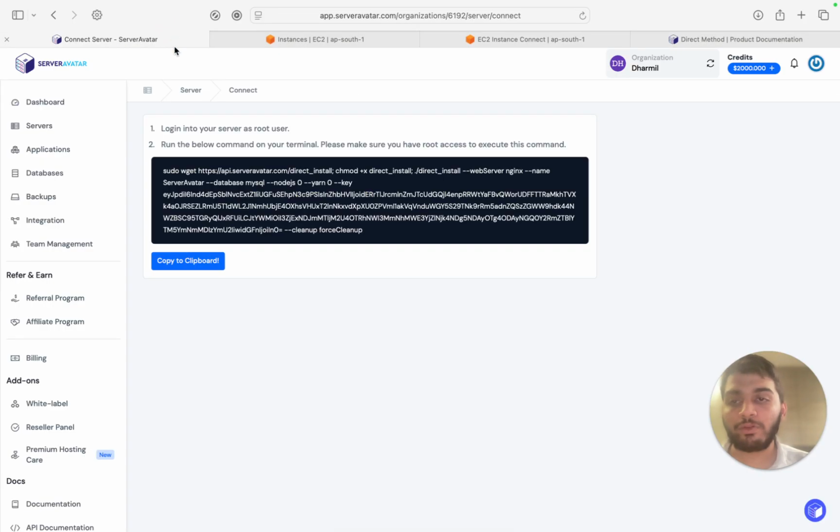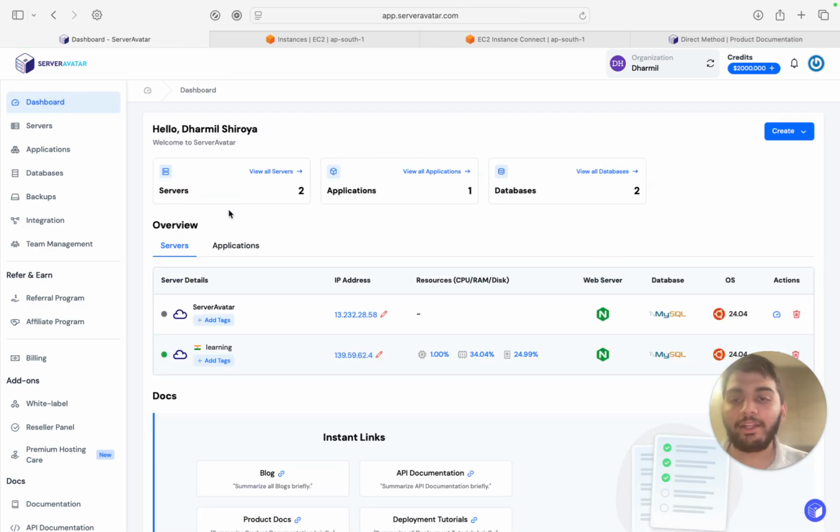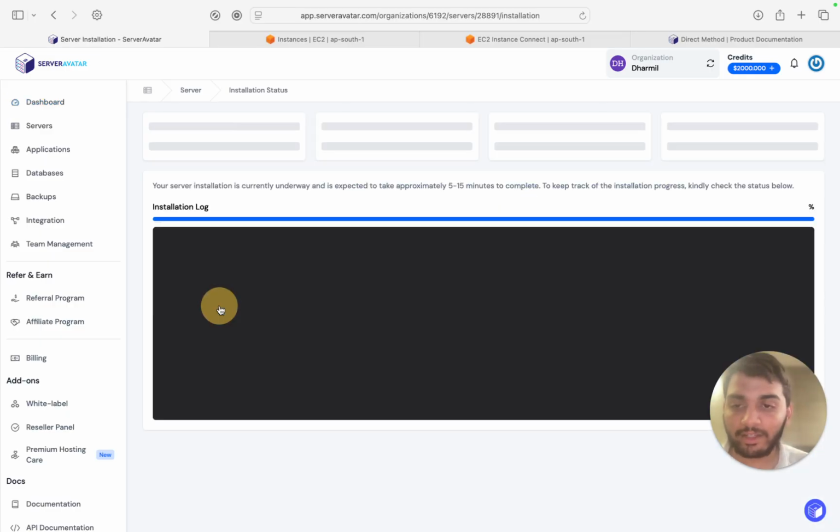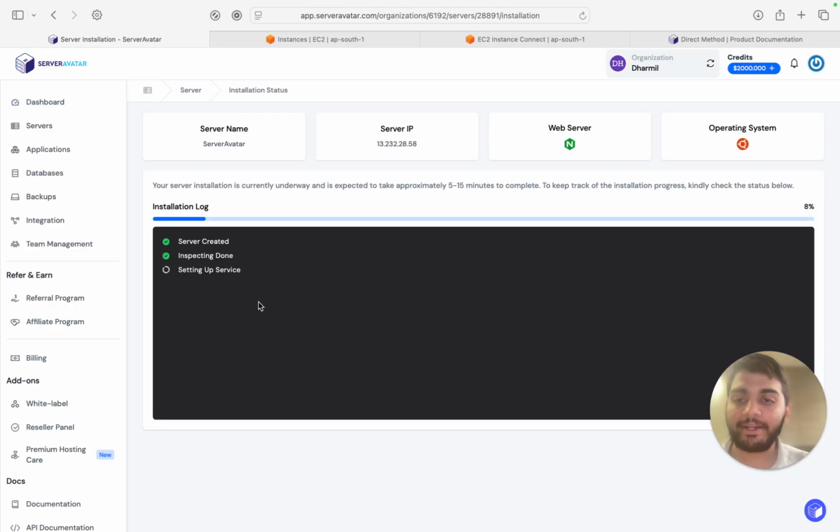Now let's go to the panel. Okay, in the panel, in the dashboard, you can see that our server has been added here. It is setting up all the services, and it will take around 5 to 15 minutes to complete this. After this, your server will be connected. Now you can perform any task with ServerAvatar. So this is the simplest way to connect your AWS EC2 instance with ServerAvatar.